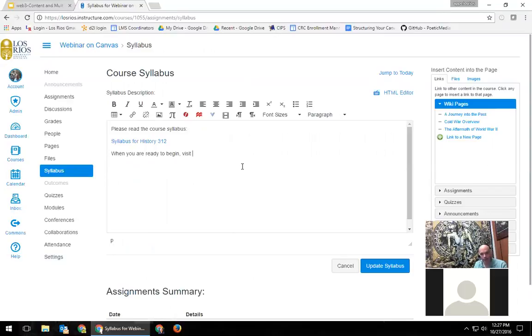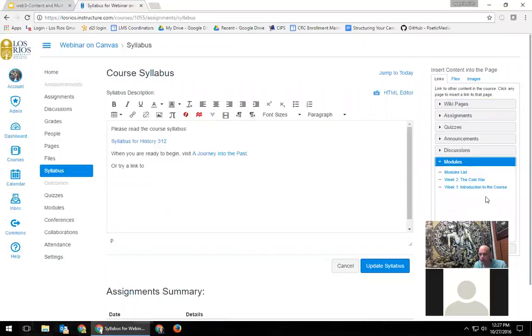Now, at this point, this is that first content page I want my students to see, called Journey into the Past. So at this point, I actually have a couple of different ways to add a backlink into that location. One is, this is a wiki page, so I could click on A Journey into the Past, and that is one way to do it. Or try a link to the module. In fact, I'm going to say try a link to, and so this time I'm going to click on modules, and it's going to be that first module, which is called Week 1 Introduction to the Course.